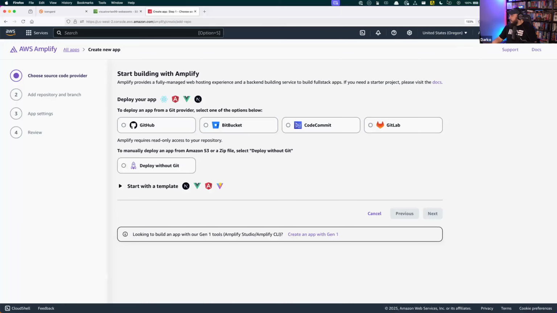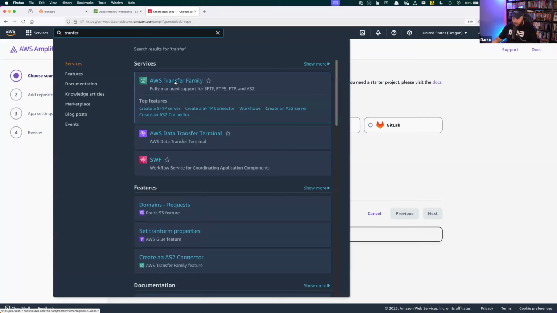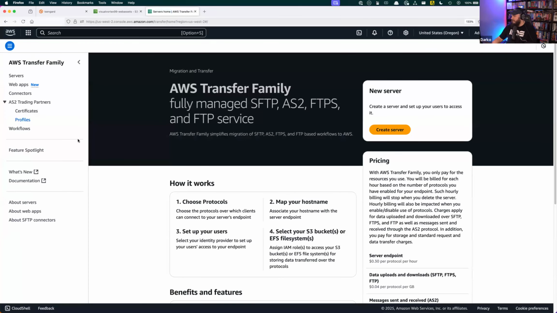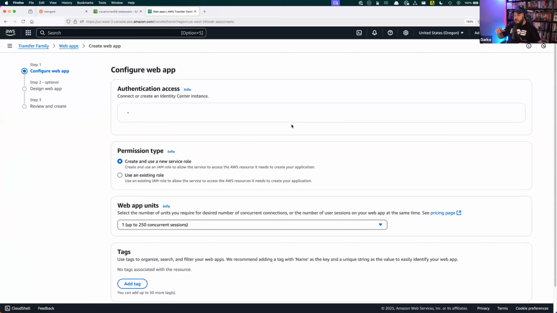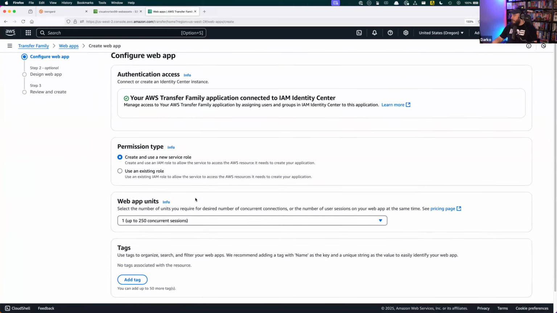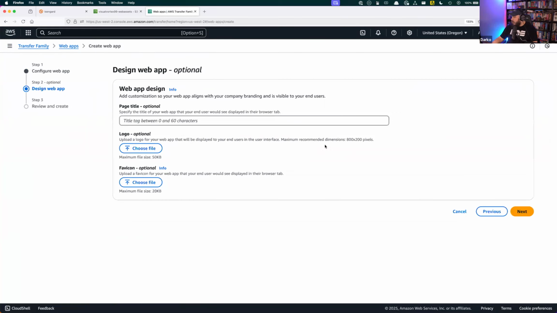Back to this thing, and I'm going to go to Transfer Family. By the way, Transfer Family was my favorite service for a while because it offered SFTP. Oh my God, remember SFTP? So a web app is basically a web application that's going to be a front end for your S3 bucket, right? So you create a web app.